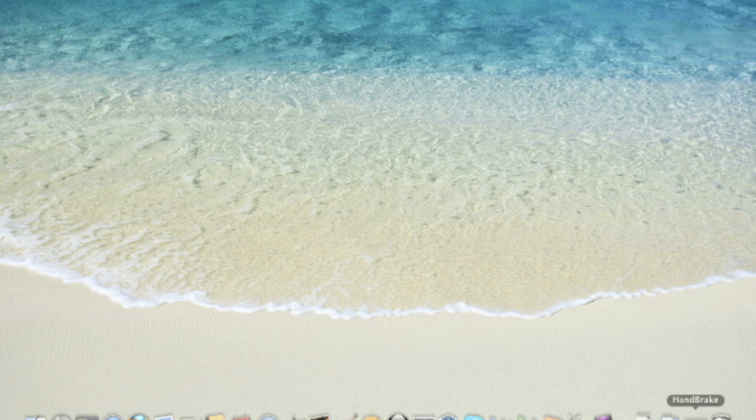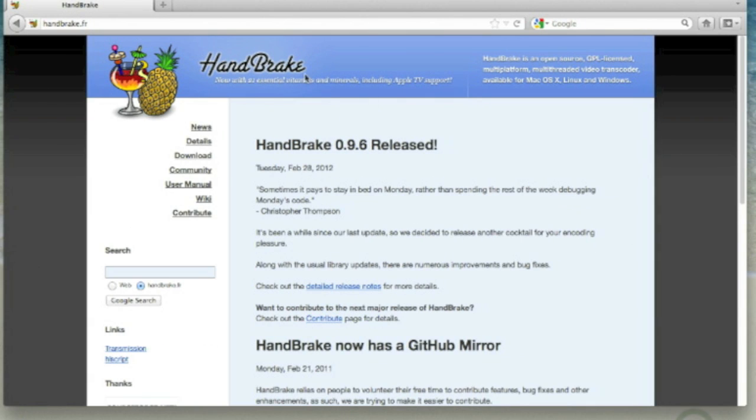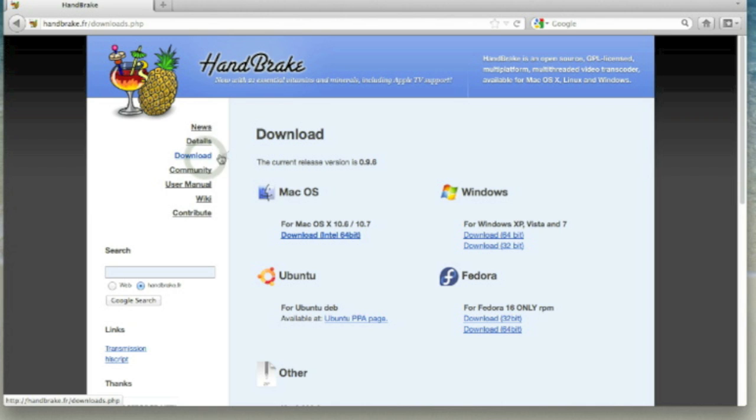The first thing you need to do is go to the Handbrake website, which is handbrake.fr. It looks a bit like this. Once you're there, click on the download button. And you'll see the various different versions available. We'll go ahead and download the version for Mac OS.